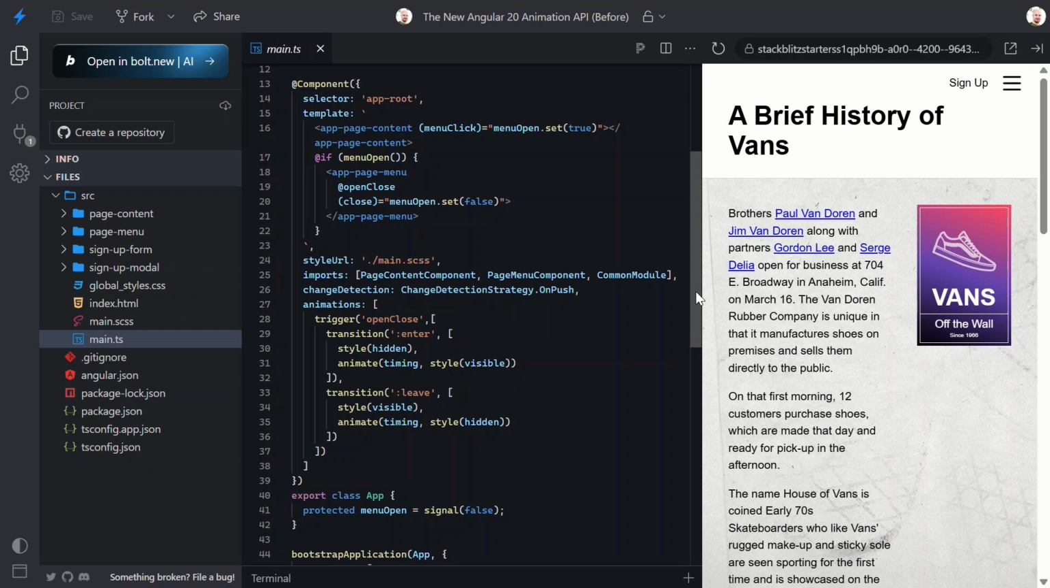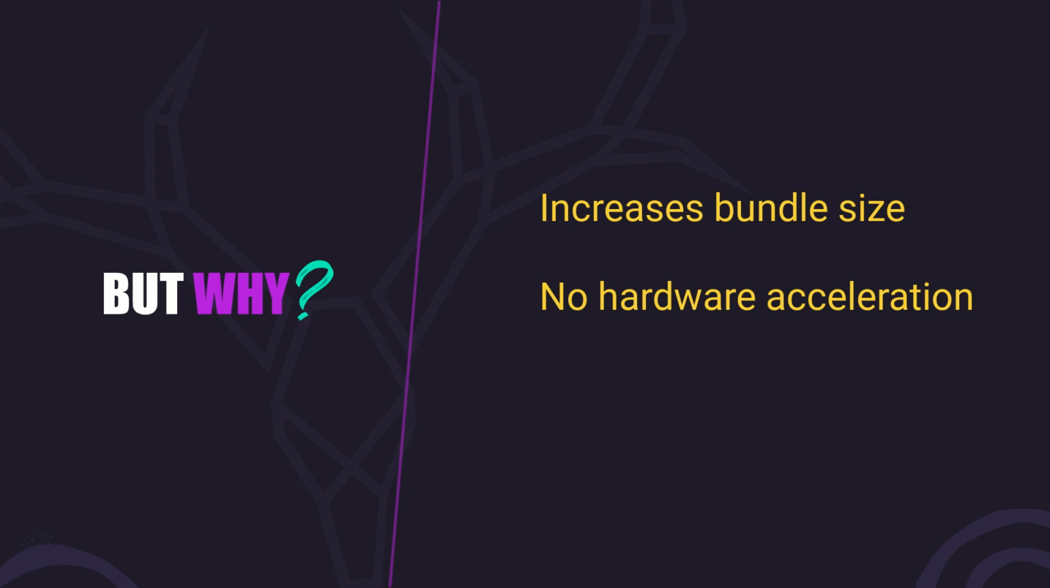The Angular team no longer recommends using the animations module for most use cases, and there are several compelling reasons. First, the animations package adds about 60 kilobytes to your bundle size. That might not sound like much, but in today's performance-focused world, every kilobyte counts, especially for mobile users. Second, these animations run without hardware acceleration.